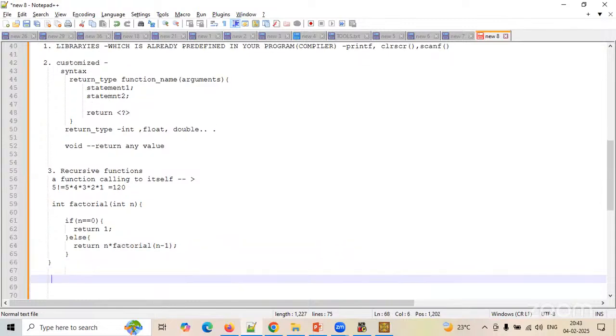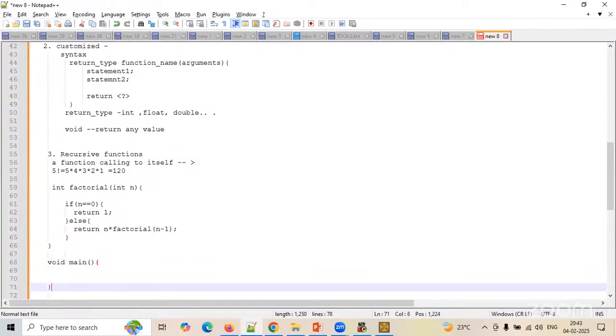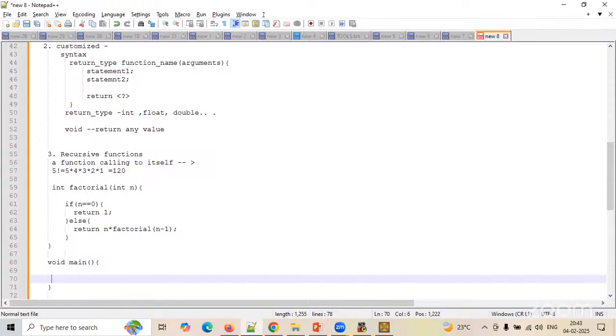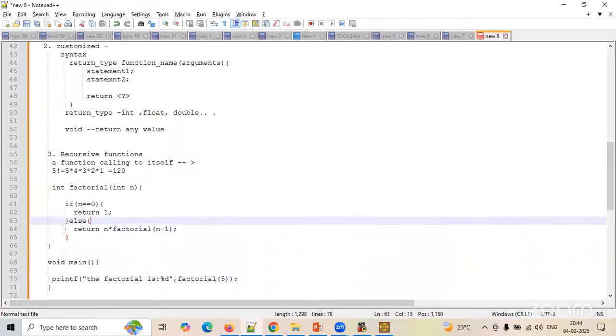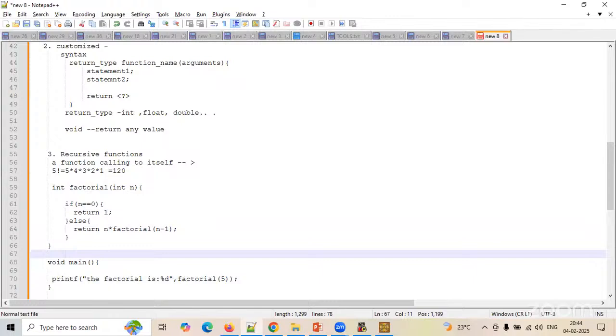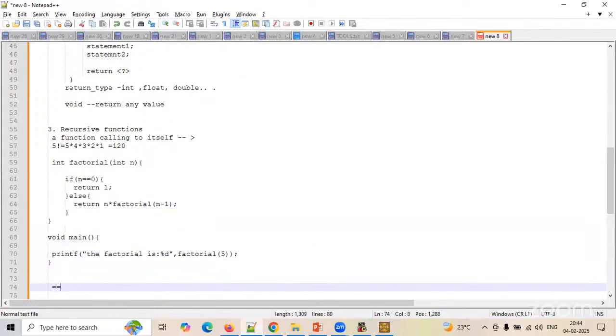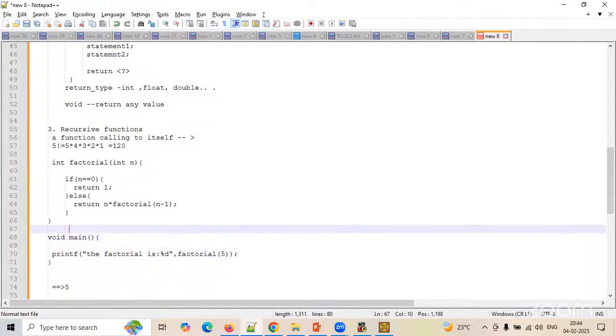If you call this function in void main, like printf, the factorial is, factorial 5. So it will call this function with 5. If n is equal to 0, it will return 1, but you have called 5. So first you have invoked 5. 5 will go into this function. It is not equal to 0, so it will come here.